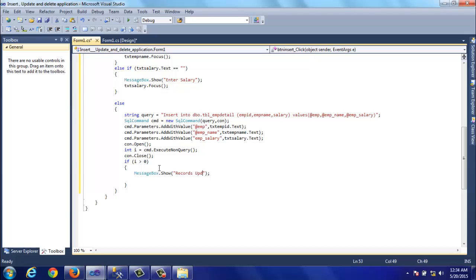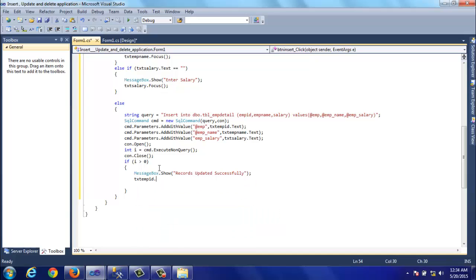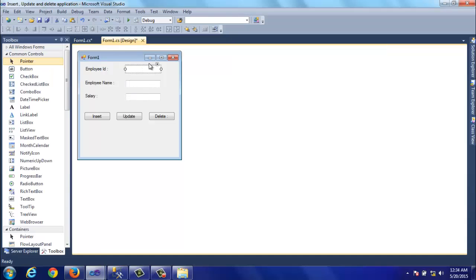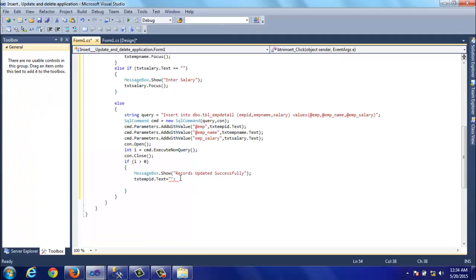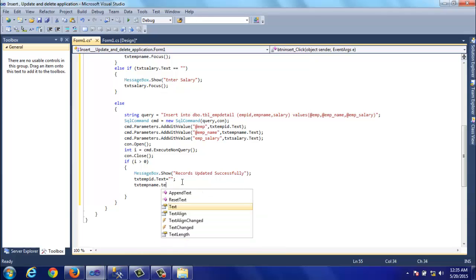Records updated successfully. Now just set dot text equal to null, because if the record is inserted successfully, then we have to delete all the data inside the text box. So we are going to write this code: txtEmpName.Text is equal to null, txtSalary.Text equals to null.